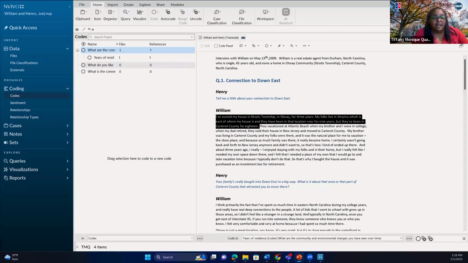I think it depends on your research question, and then how many codes you believe are in your transcript, are representative of your transcript. I know that's a vague answer.